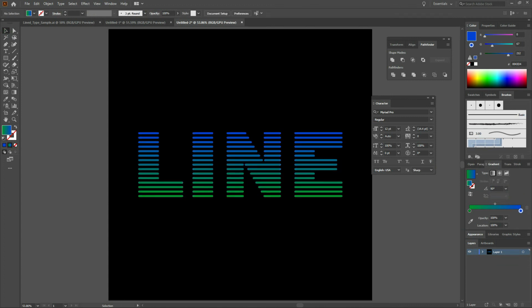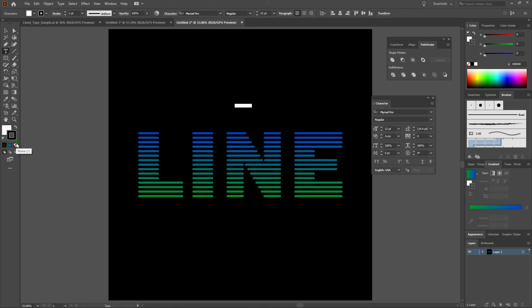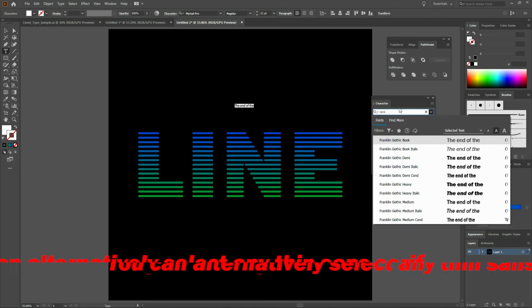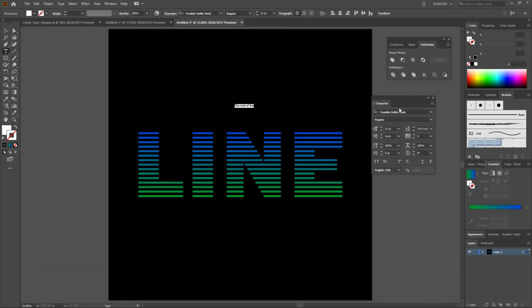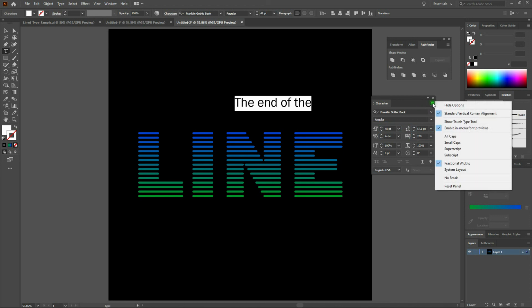One more step. Let's grab our type tool. We'll click anywhere on our page above line, and let's change our fill to white and our stroke to transparent. Next, we'll write "the end of the." Once done with that, we'll select all of our type, go back to our character window, and select Franklin Gothic Book. Once done with that, we'll increase our type size to 48. Then let's increase the tracking to 200. Then let's select our drop-down menu and change our type style to all caps.